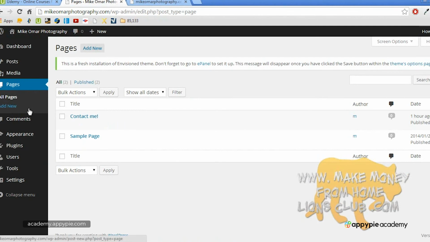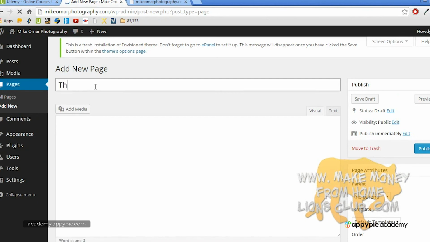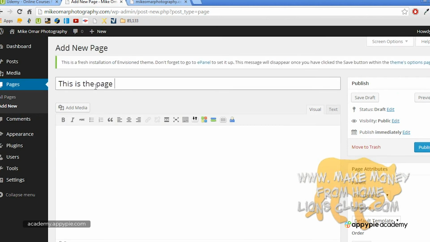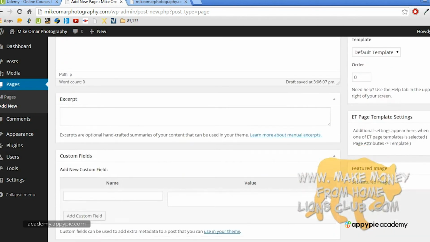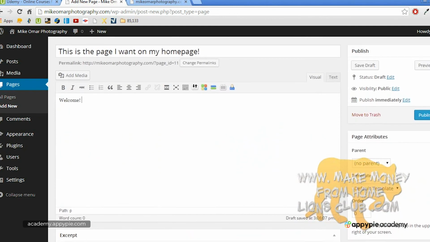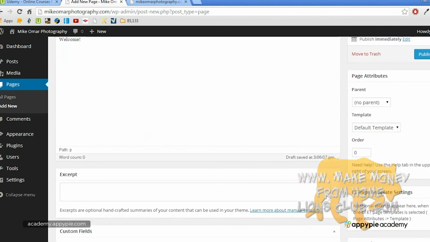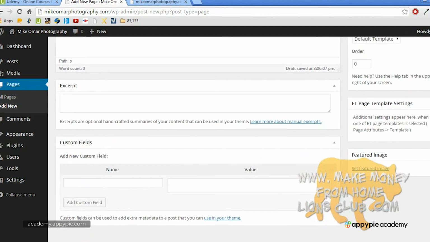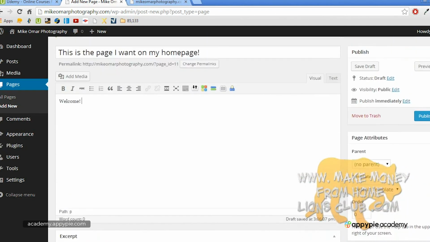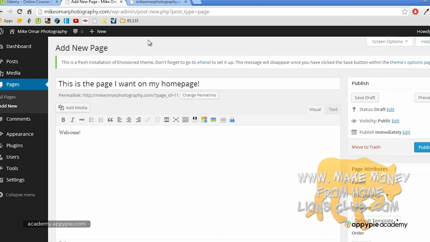And I'm going to make one more real quick just to reinforce the last lesson. This is the page I want on my home page. Welcome. By the way, remember it was saying categories? You can set the category. Where is it? Whatever, it's something we'll look at later. But you can't categorize this because this is a page. You can categorize posts, but I'll show you how to do that later. Let's just press publish.